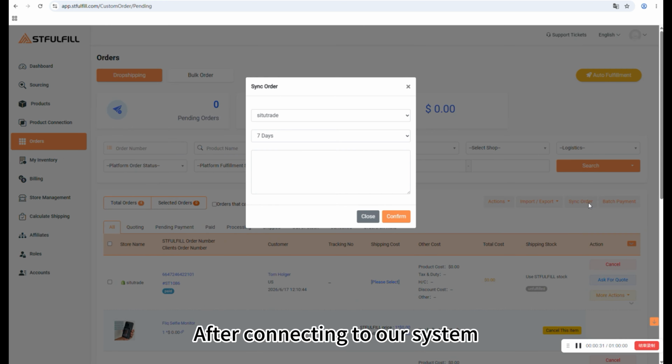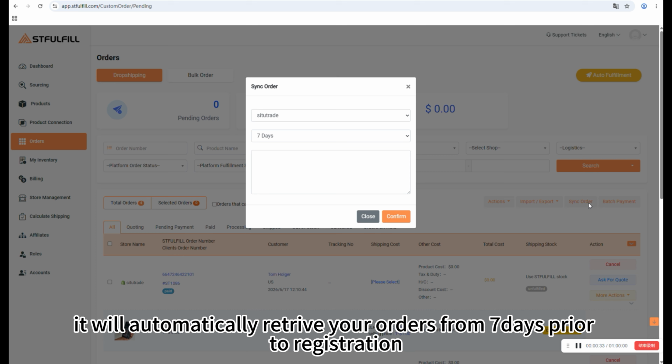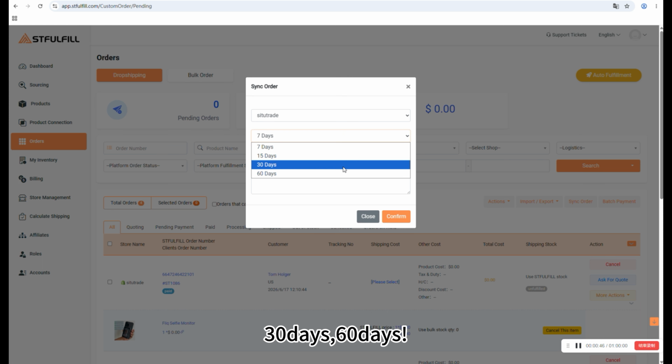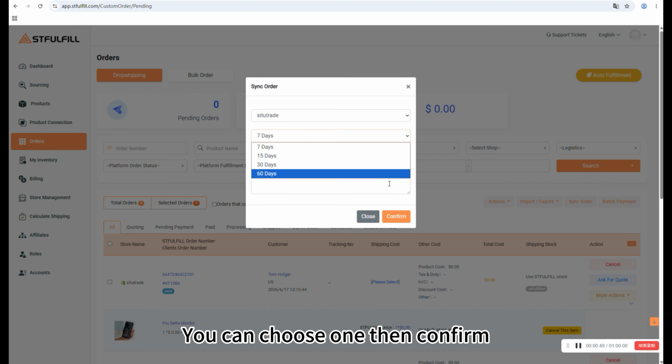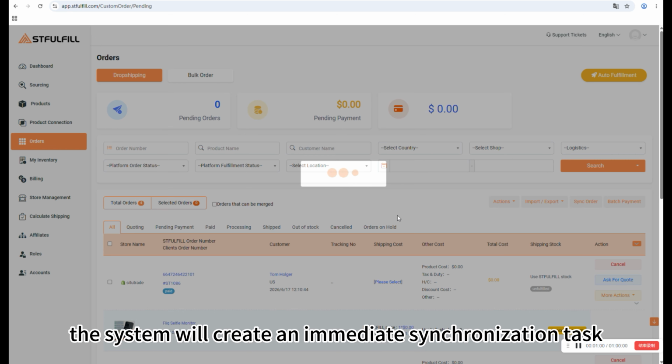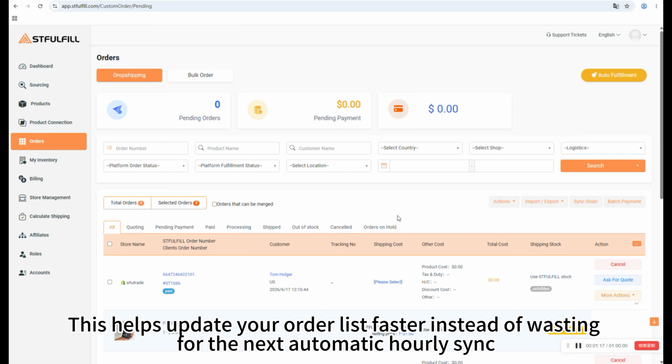After connecting to our system, it will automatically retrieve your orders from 7 days prior to registration. If you need to sync more orders, you can manually retrieve 15 days, 30 days, or 60 days. You can choose one, then confirm. After clicking the button, the system will create an immediate synchronization task. This helps update your order list faster instead of waiting for the next automatic hourly sync.